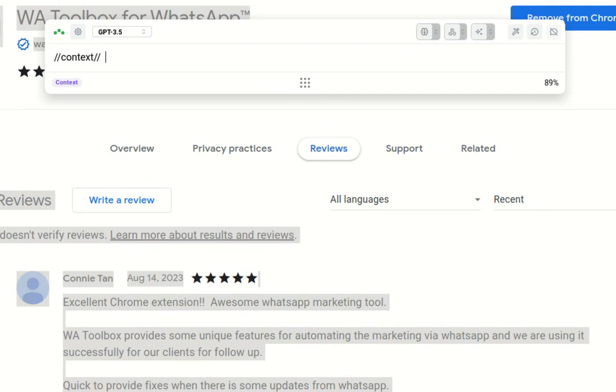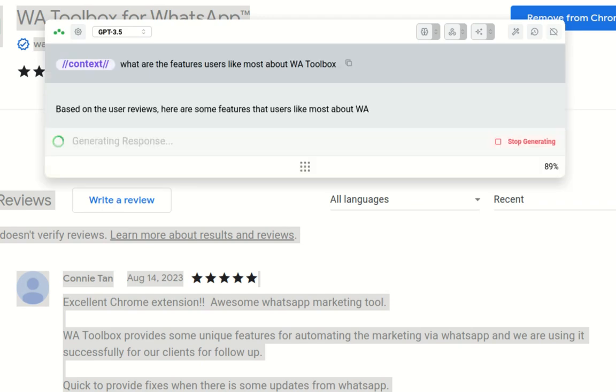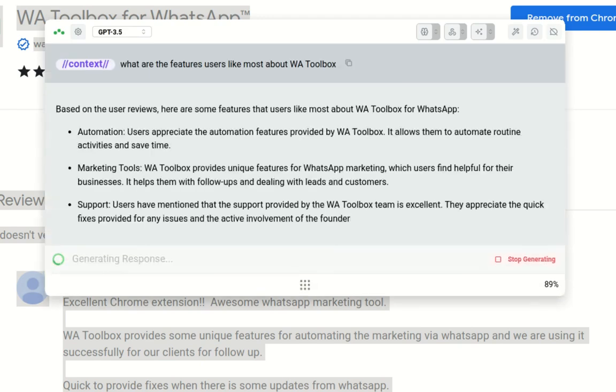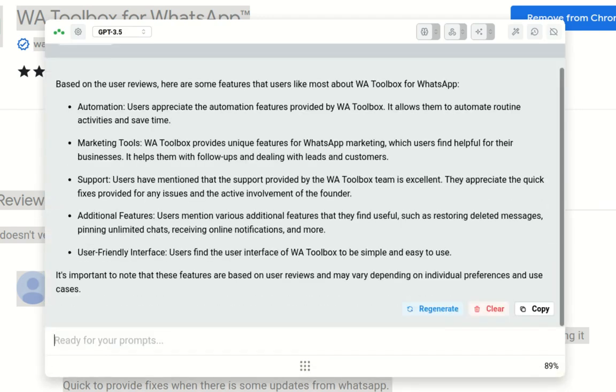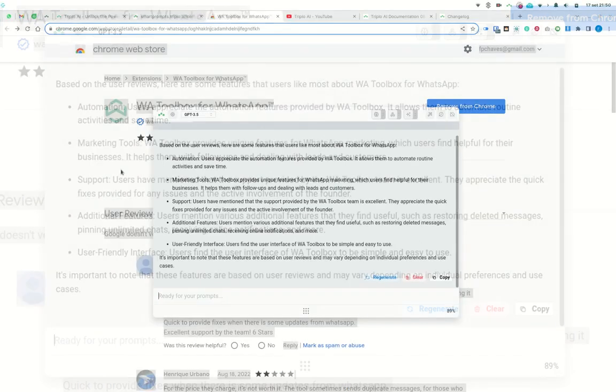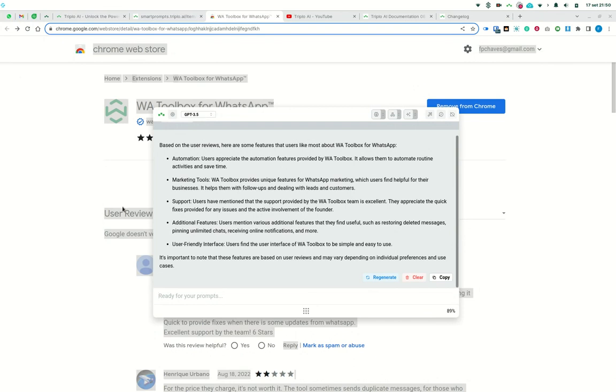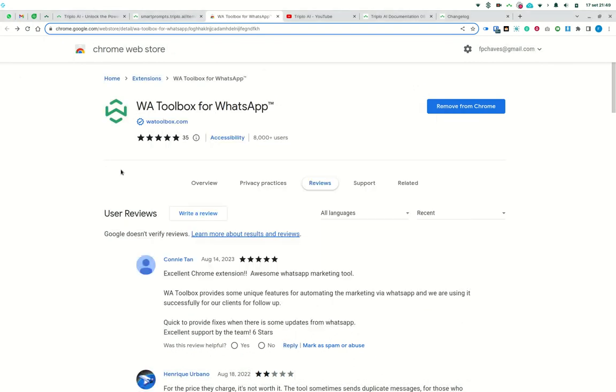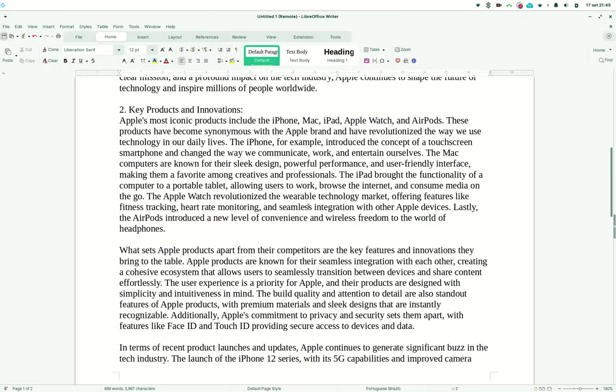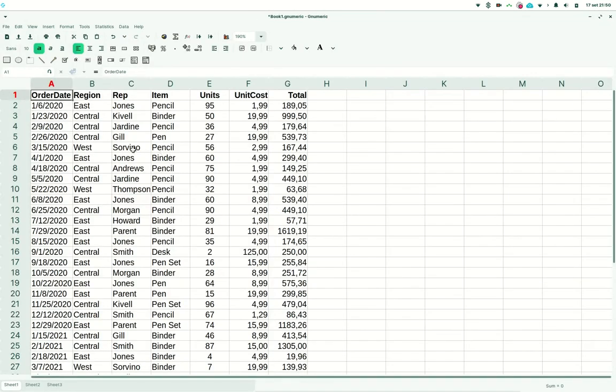I can ask directly here, what are the features users like most about What2Box? And if I hit enter, I have the full list of the key features that people like most about the tool. You can use this in pretty much any software that you have on your desktop. Web pages, Word documents, PDFs, even Excel sheets.